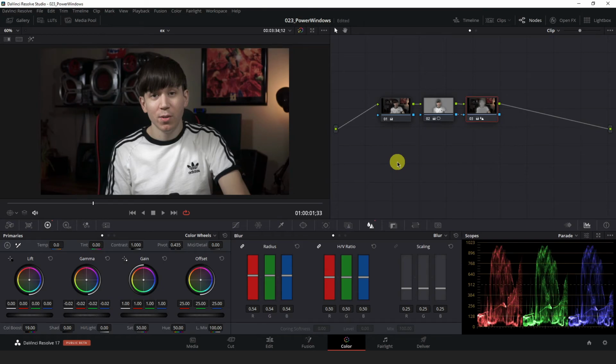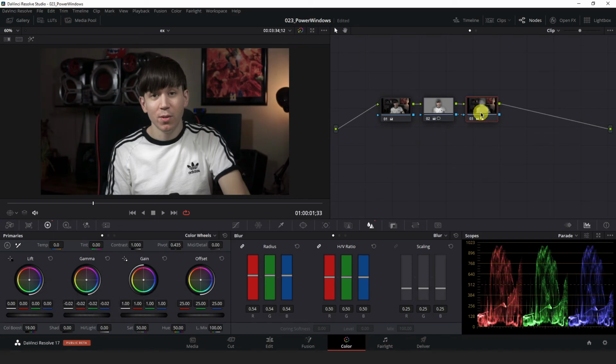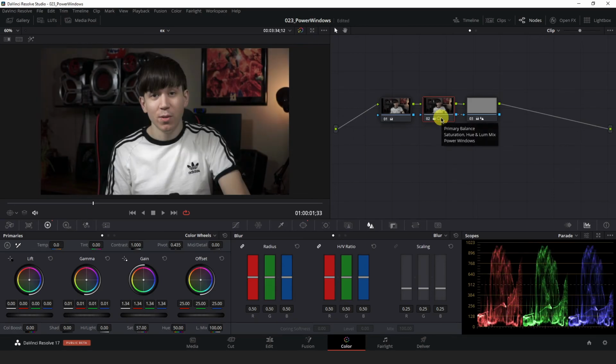Now, if you want to see the difference between your original image and your graded one, you can just select the various nodes you made adjustments to and hit Control D on your keyboard to disable it. So we can see how the background is affected by the outside node. And then if I select the power window node here and disable it, you can see the complete before and after. As you can see, that makes a huge difference.